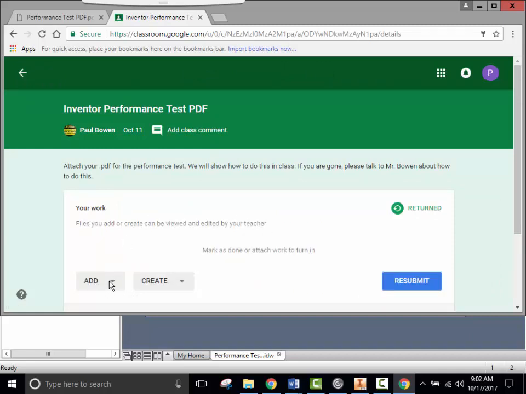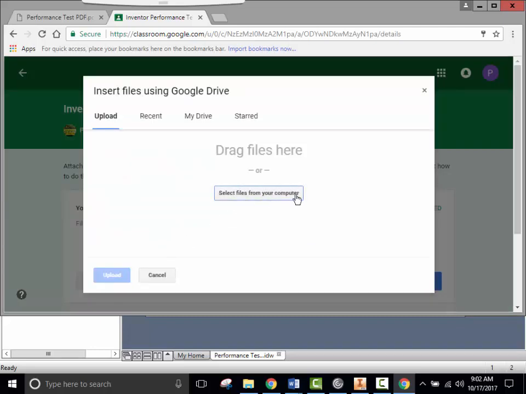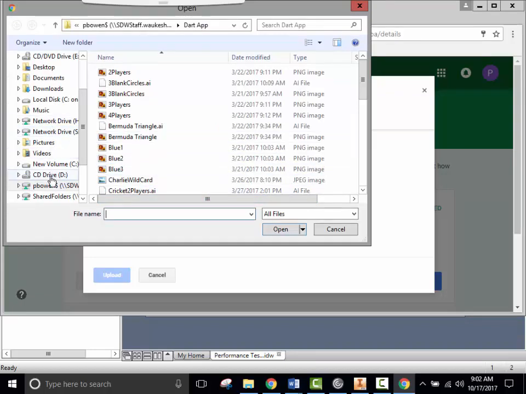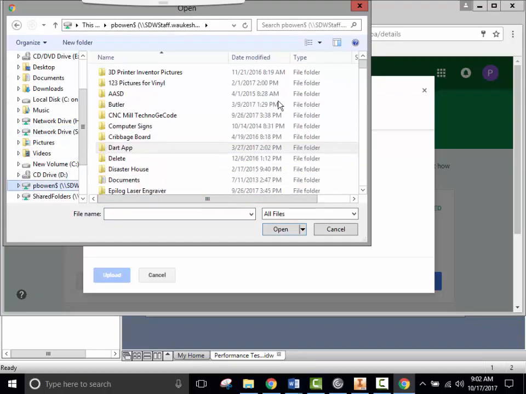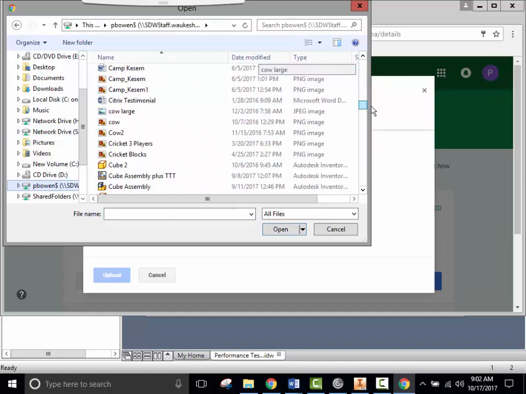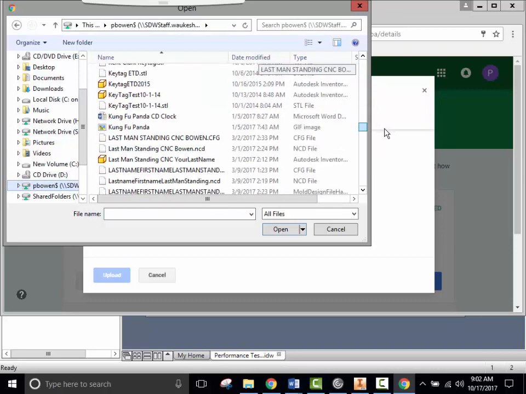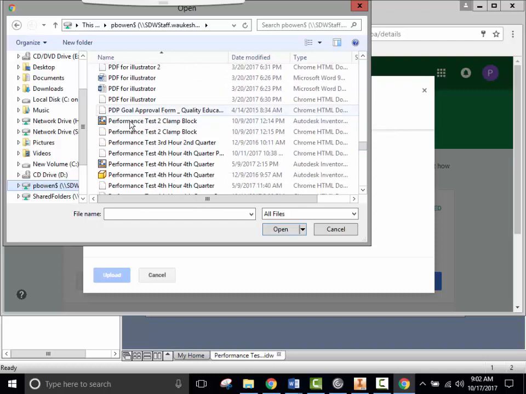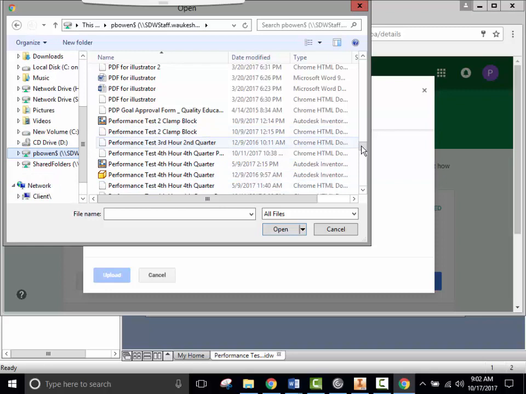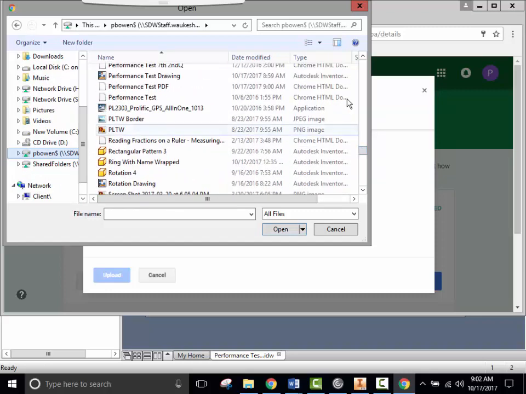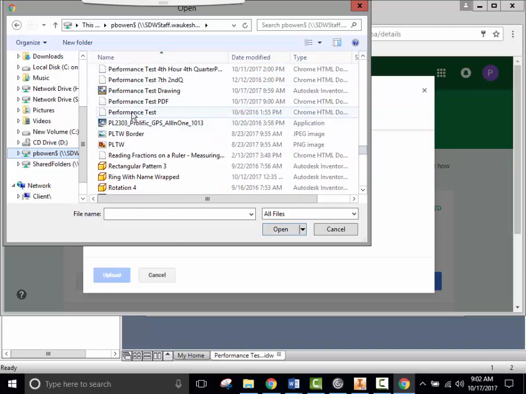Inside here, we are going to click Add, and we're going to add a file. We're going to select a file from the computer, click, and I'm going to go to my H drive and find the Performance Test PDF. So I have a lot of performance tests in here. I want the one that says Performance Test PDF. Here's performance test, here's the drawing.